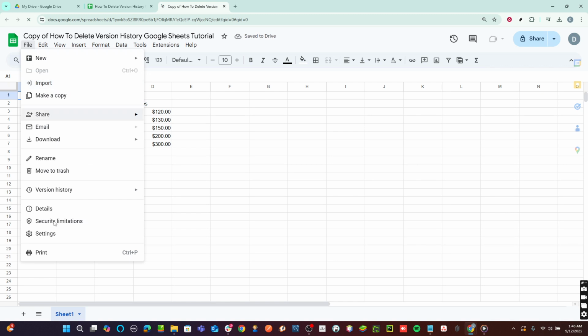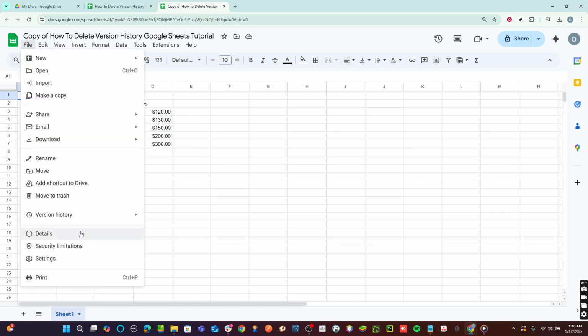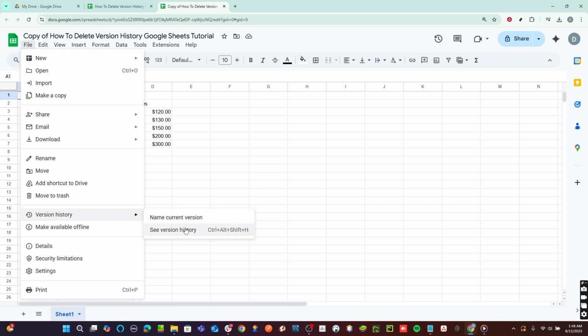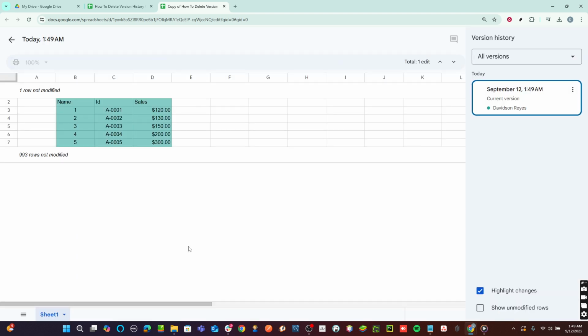This process is a handy tool to better manage and organize your documents, keeping only what you need in pristine condition. I hope you found this tutorial helpful, and as always, keep experimenting to make the most out of your Google Workspace tools.